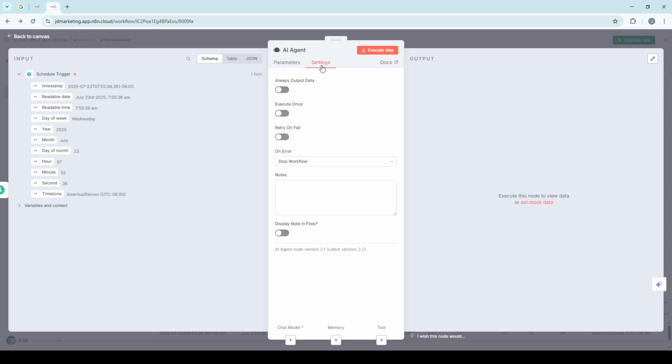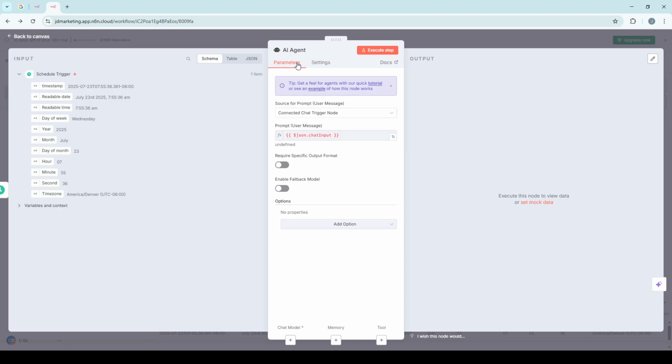Next, you have the option to enable memory for your AI agent. Enabling this feature allows your agent to retain context from previous interactions. It's incredibly useful if you want your agent to create more engaging and coherent conversations by remembering past actions or user inputs.